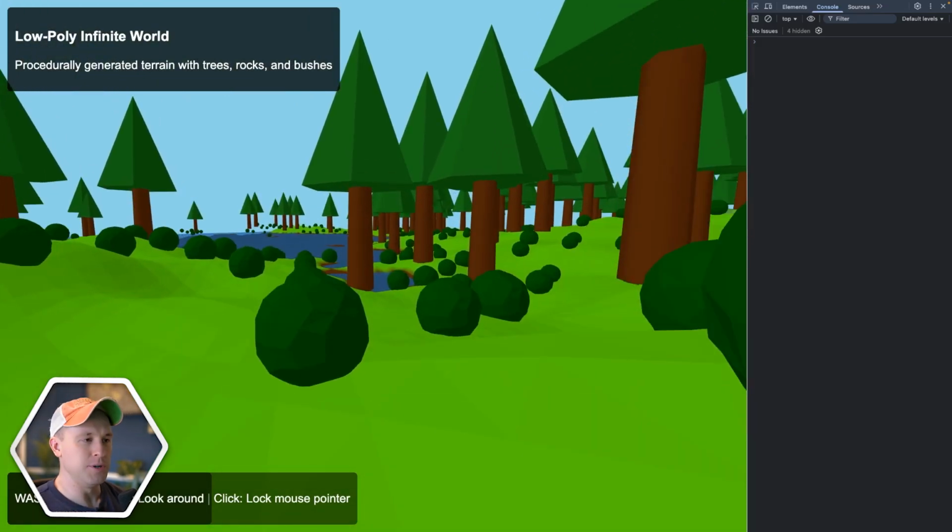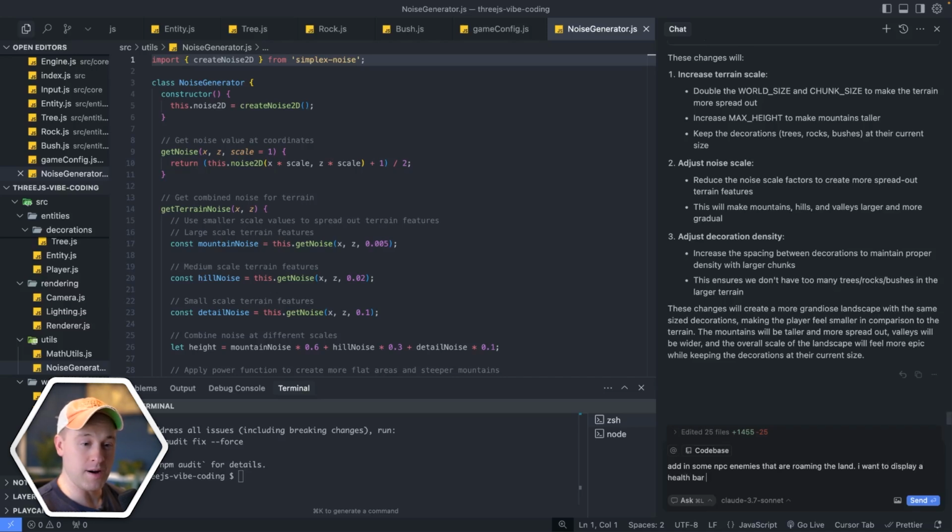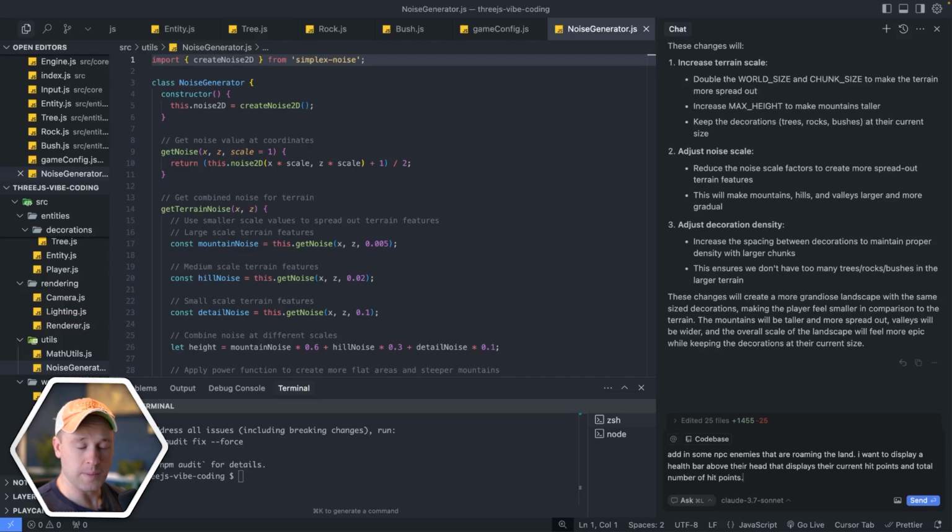So yeah, let's make it more RPG-like. Add in some NPC enemies that are roaming the land. I want to display a health bar above their head that displays their current hit points and total number of hit points. Let's see here. Current hit points, total number of hit points.